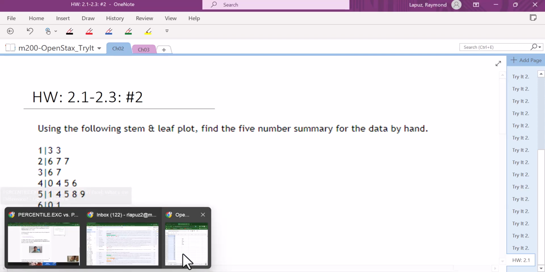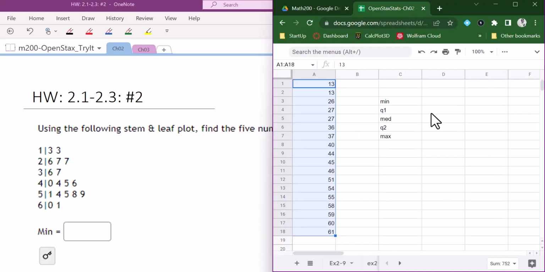All right, once you have that, it'd be good to have that on a list. And here is our list of these values that we have acquired from the stem and leaf plot. Now, coming from a stem and leaf plot, we already have this in order. If this was not in order yet, it might be good if you can sort it in order. But now this is in order, and they want us to find the minimum, Q1, the median, Q2, and the maximum.